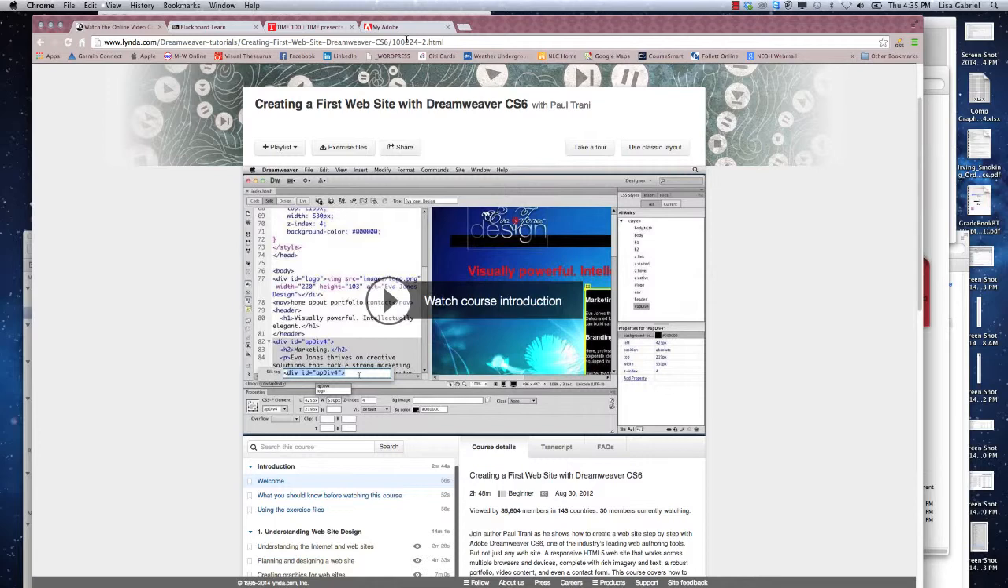So I'm just going to show you real quick how to actually download and use CS6 instead of the CC version of Dreamweaver, because the CC, which is the Creative Cloud version of Dreamweaver, has changed some, and you won't be able to follow these tutorials if you use the CC version.